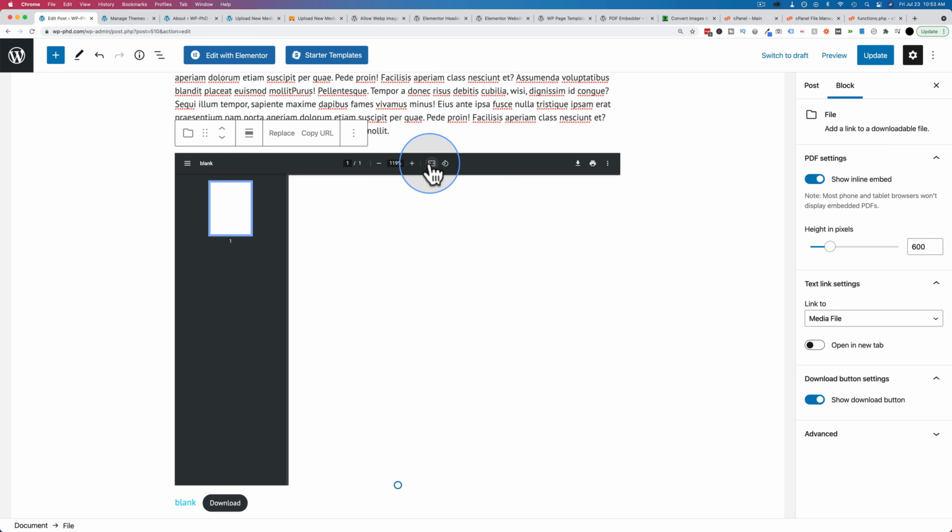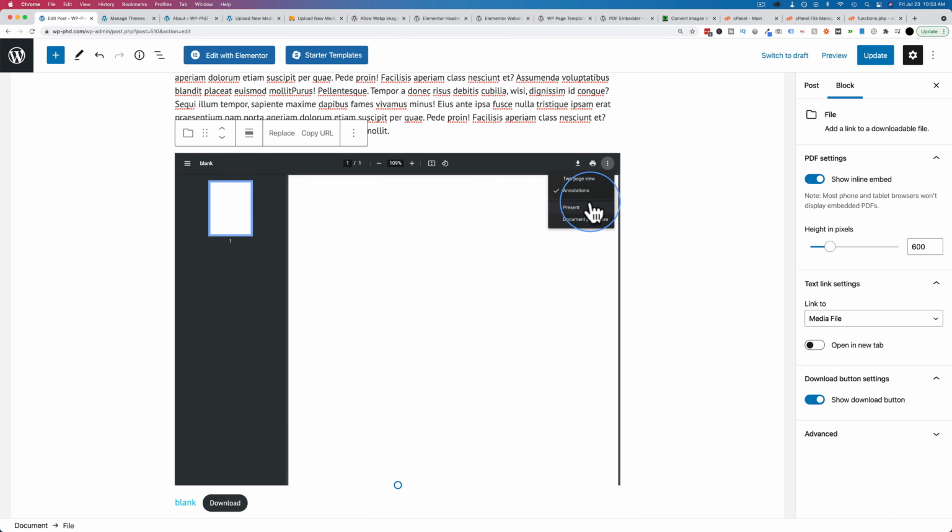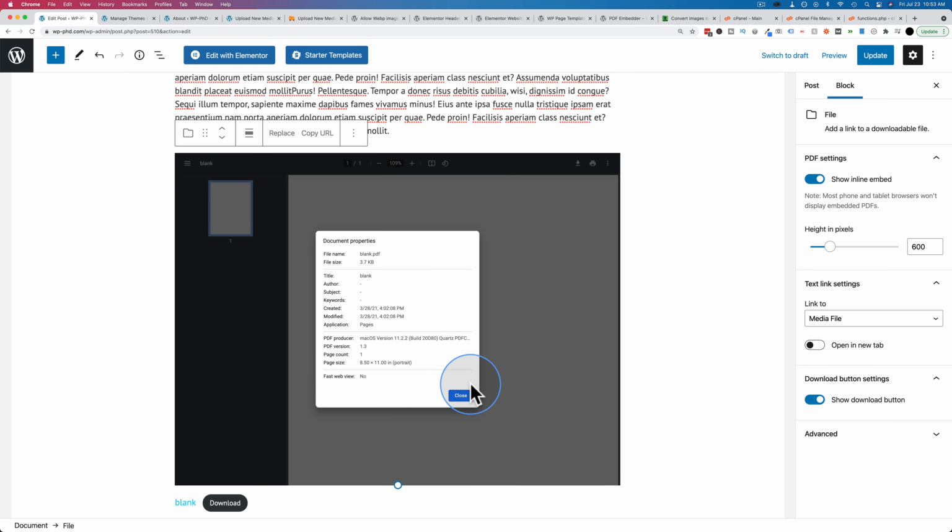We can change the orientation from horizontal to vertical. We can rotate it. We can download it. We can print it. We can do a 2-page view. Only has 1 page, so that doesn't work. Show annotations, present, which I guess means full screen possibly, and inspect document properties.